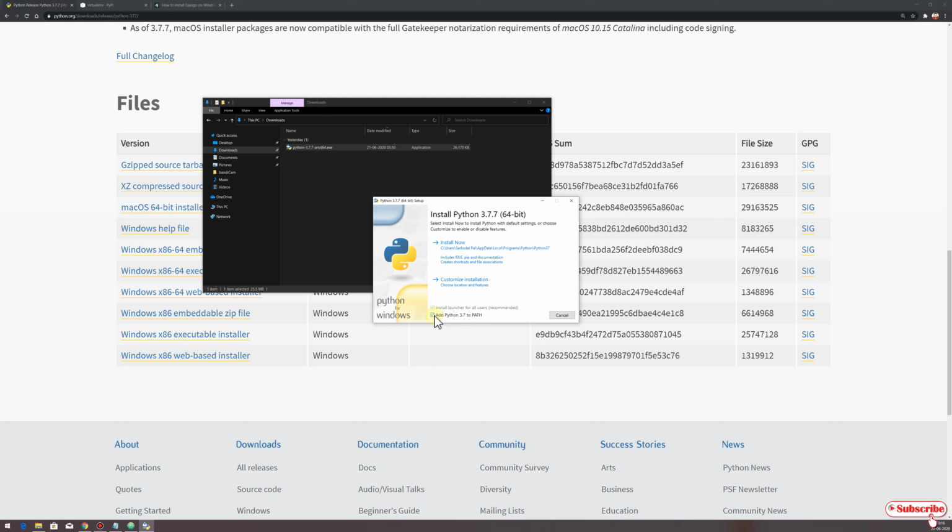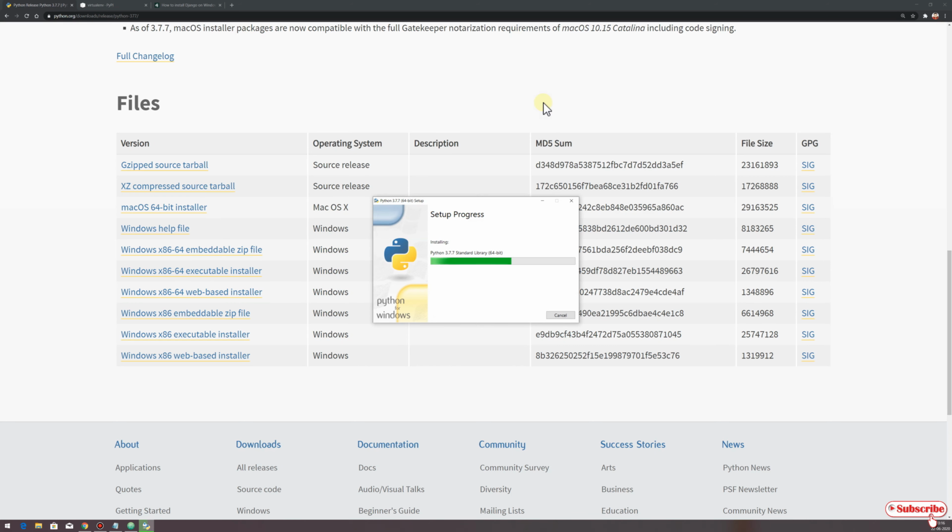Okay, after this is checked, I'm just gonna click on install now, and it might take some time to install. I'll come back once Python is installed. Okay, so setup was successful. That means Python has been installed successfully. Now I'm gonna open Windows PowerShell, and then we'll check if Python is available over there or not.